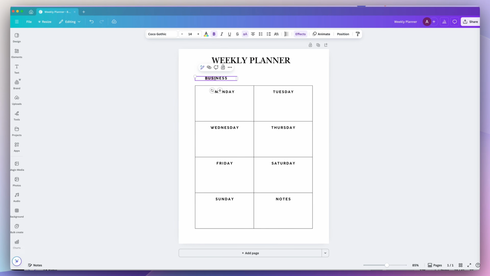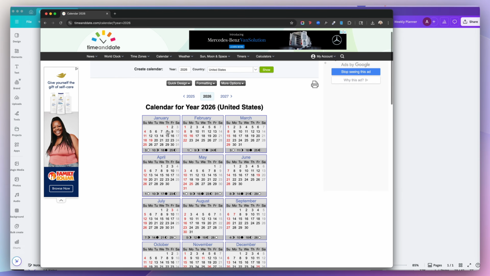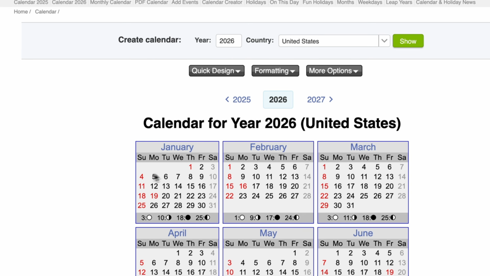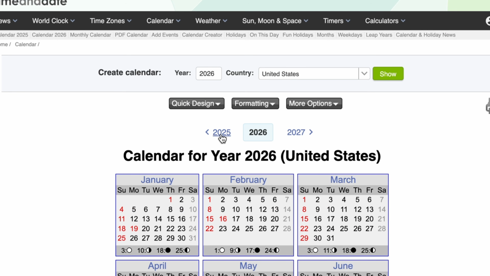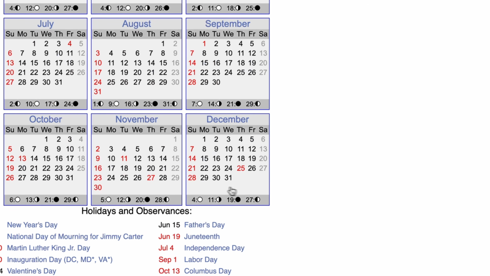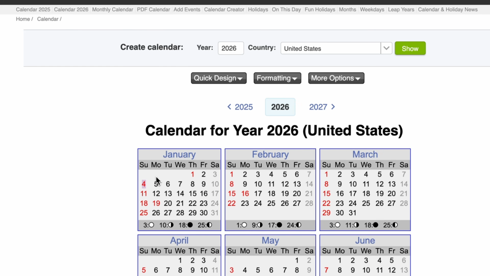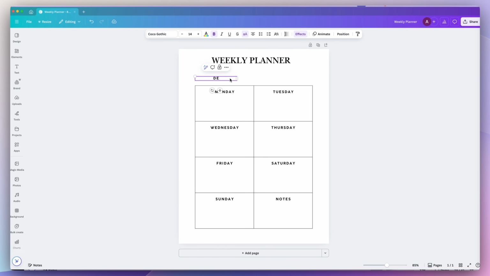Now we have to add the dates from Monday to Sunday. So let's go to a calendar. I'm going to go to timeanddate.com. Since we are starting on a Monday, the previous Monday is actually December 29th. And the following Sunday is January 4th. So let's go back and add December 29th to January 4th on that first week of the planner.